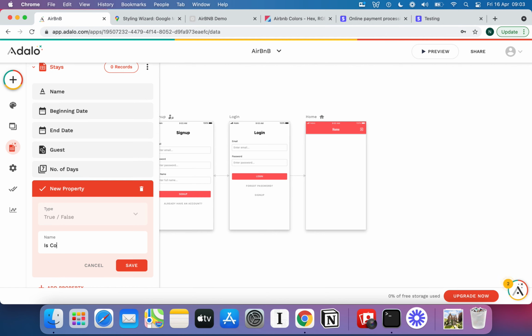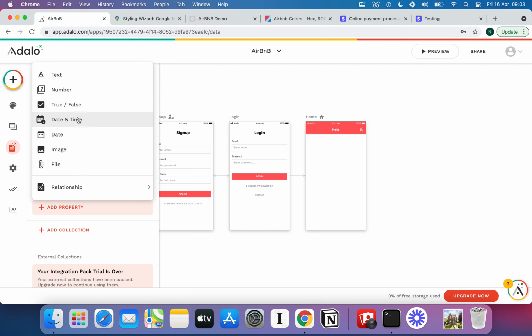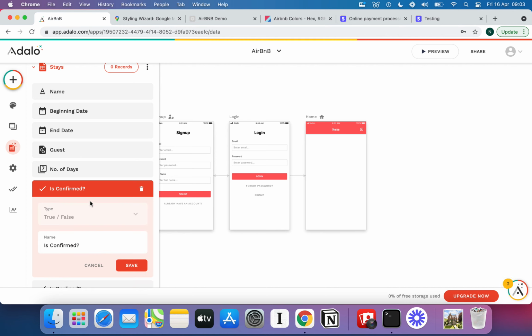So we need to do one that says, is it confirmed, as in, has the host approved it? So you could do it as approved or something like that. I'll call it confirmed. So we're going to need that in there. And then similarly, we're also going to need one called declined.